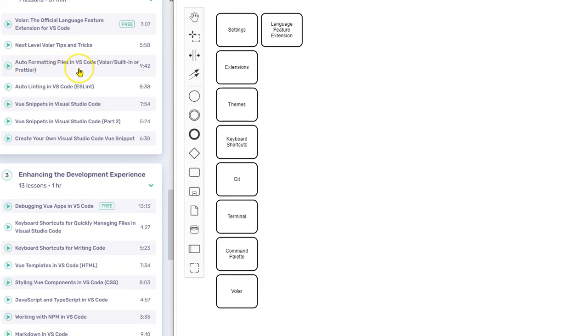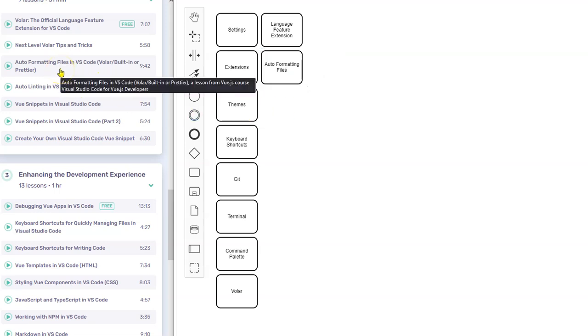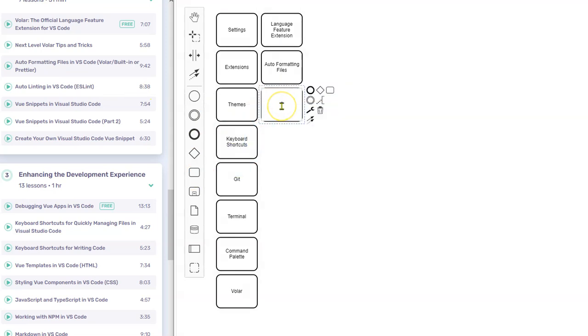Auto formatting lines. You know, that's something to be familiar with. How do you format your lines? And how do you do that with a little bit of automation? Auto formatting files. Oh, I said lines. Files. But that would be all the lines in a file. Here's some auto linting. Linting is identifying the problems in your code that could be improved.